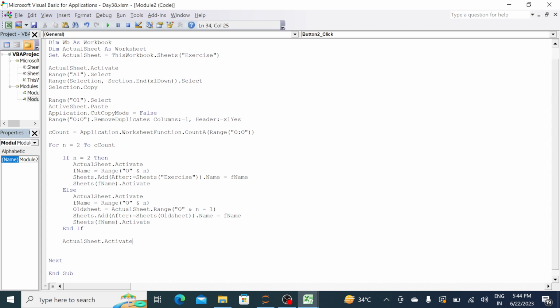Once that is being activated, what is the next step? We have to call and create a filter, right? That's what we have to do. And then inside that filter, we have to put the name of the sheet.